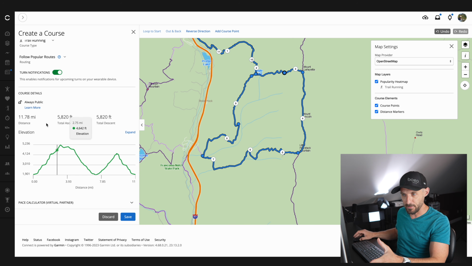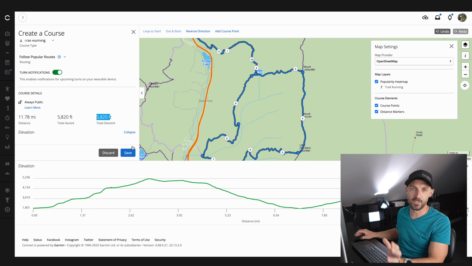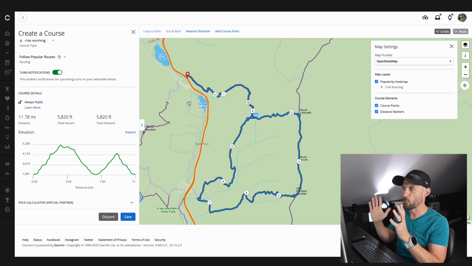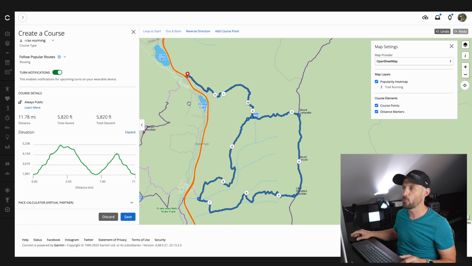And then down at the bottom here, you've got a couple of options. You've got course details. So this shows you your distance along with your total ascent, total descent, and you can actually expand this to see even more detail about the elevation profile of your course. I also quickly want to go over a couple of other map tools that are available here. So all the way at the top of the map, you'll see a few other options.